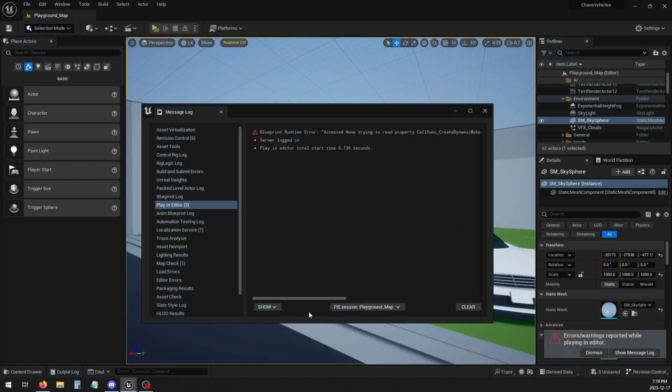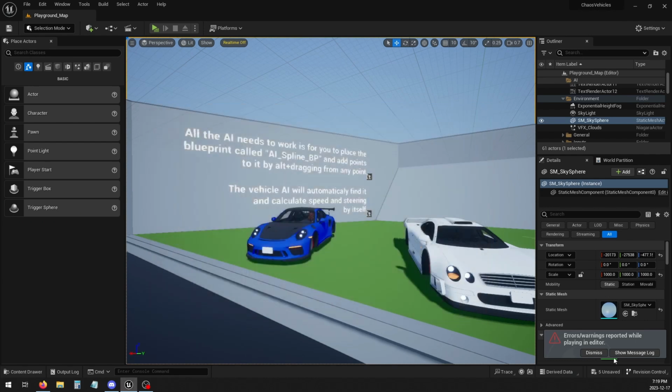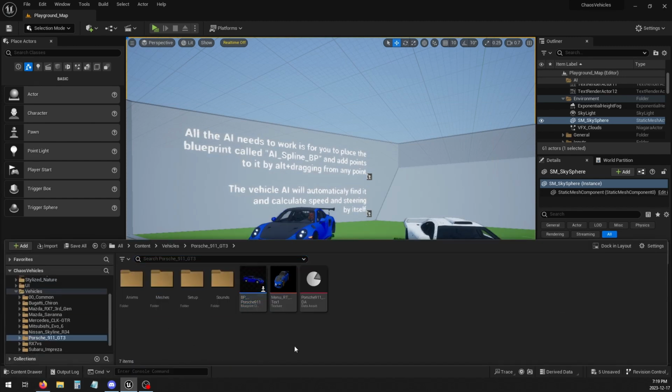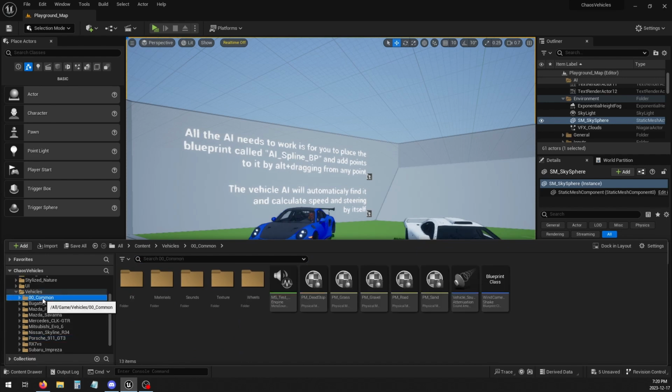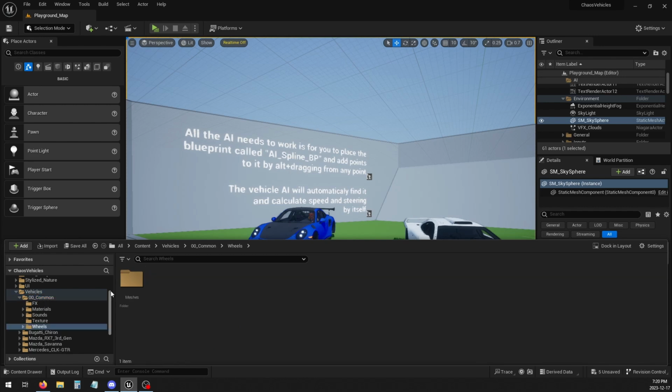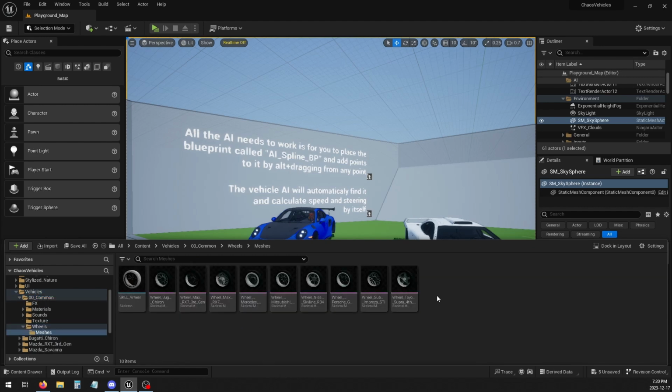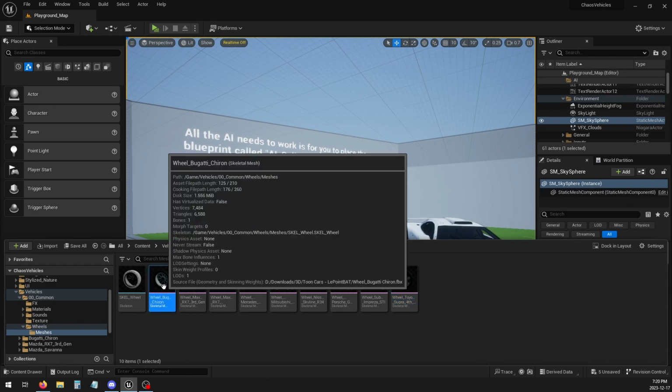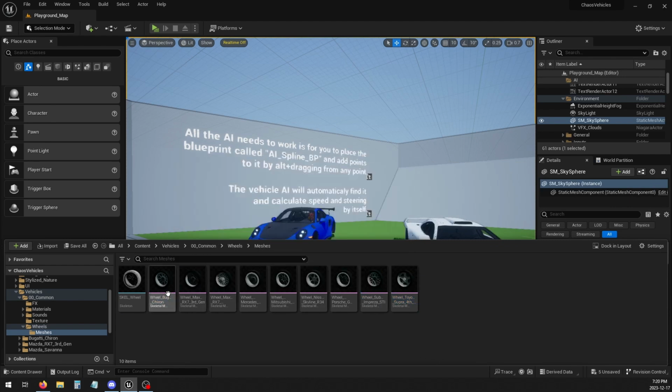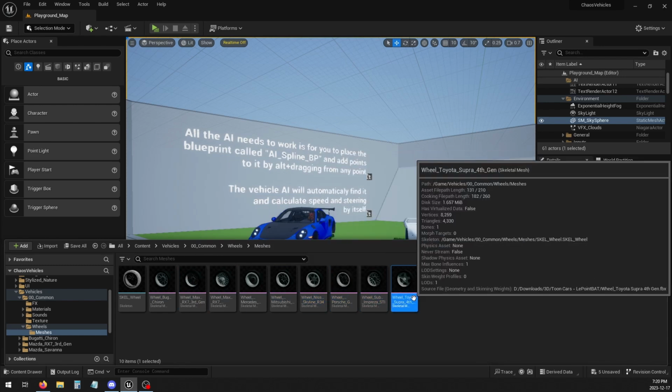Now you get an error because the construction script cannot find a material slot to apply the wheel color to. That is perfectly fine. This is exactly what we're going to fix. So, exporting the wheels separately, as you saw in video 27, I've re-imported them in the common folder under wheels and meshes. And as you can see, I've got all the wheels here for all the vehicles. And so we'll be able to apply these wheels to any vehicles we want in the game.